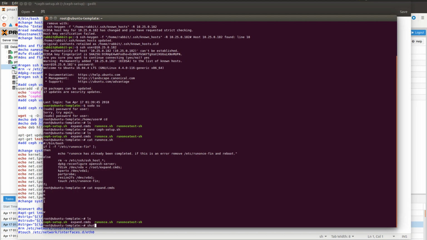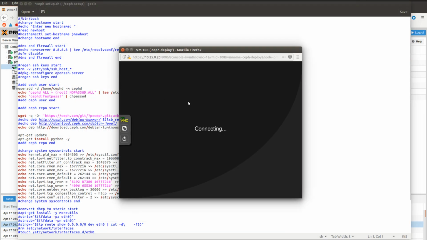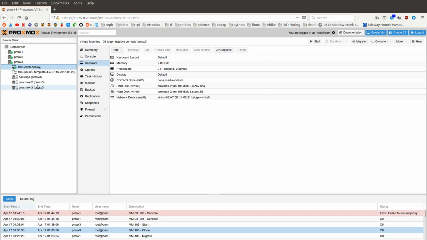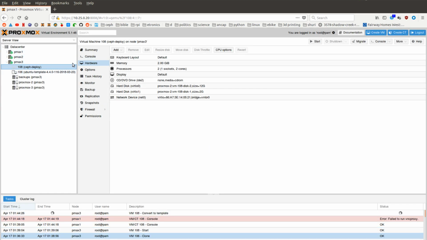We're going to shut down -h now. This guy's now off. We're going to convert this to template. And what convert to template does in Proxmox is that when you clone it, it will also change the necessary unique identifiers, such as the MAC address for the network card and the BIOS serial number and things like that. Well, the virtual BIOS. Okay, so now that that's done, they're both templates.